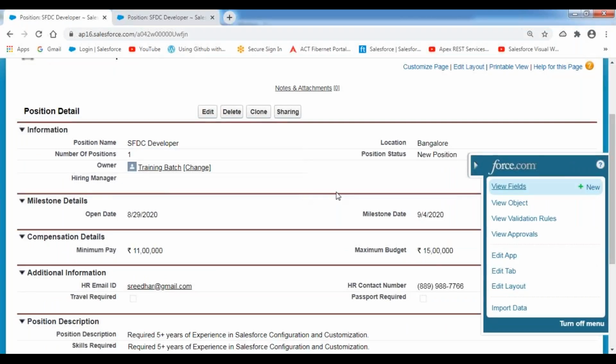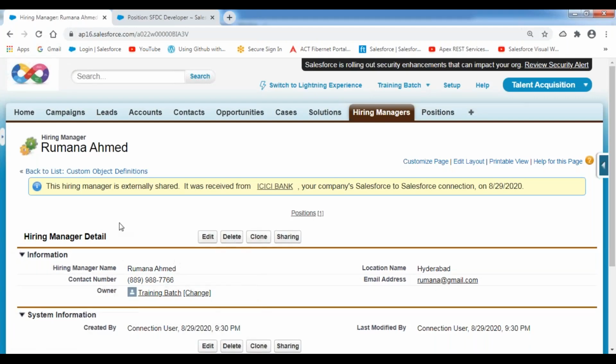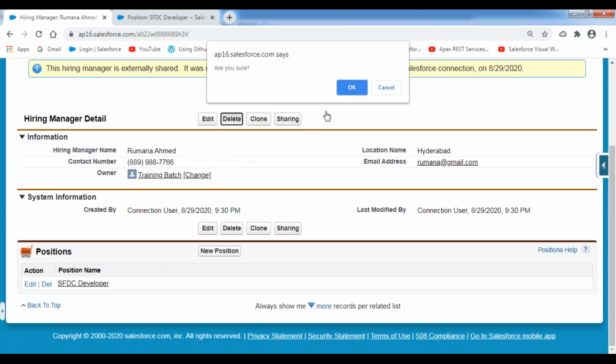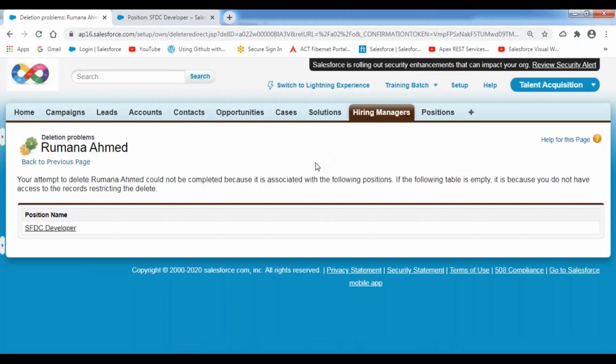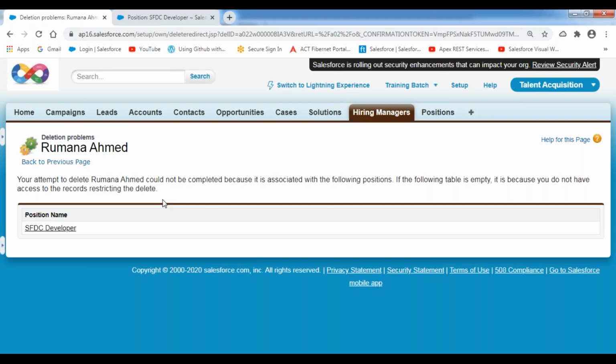Let me open the Rumana Ahmad record here. Go to the hiring manager. Rumana Ahmad is the HR person here. She is going to be taking care of my position responsibility. So now if I'm removing this Rumana Ahmad record, what will happen? Click on the delete button. Let's see what will happen. It is indicating deletion problems. What is the problem? Your attempt to delete Rumana Ahmad could not be completed because it is associated with the following positions. Now, this is the functionality. This is one of the most important points.